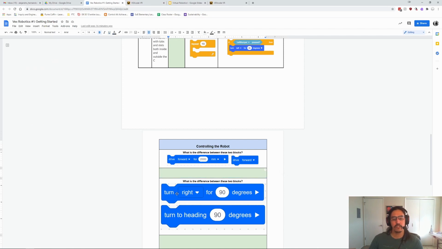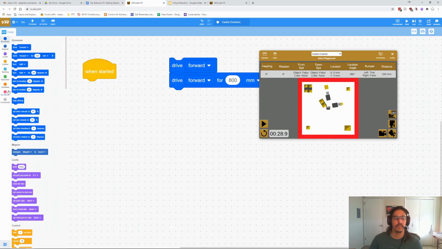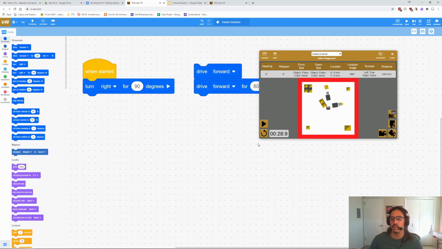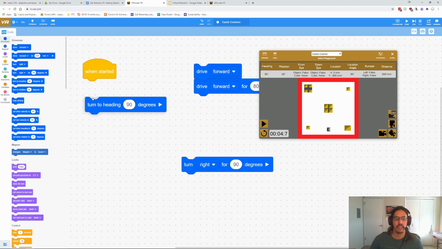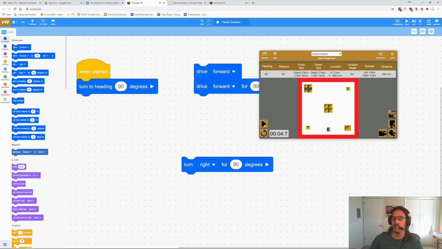Now let's take a look at the difference between these 2 blocks. That's going to be turn right and turn to heading. Let's start with turn right for 90 degrees. Let's reset and take a look at the robot. It turned right. That makes sense so far. And now let's try turn to heading. Reset first. It looks like this one did pretty much the same thing. So turn right 90 degrees and turn to heading 90 degrees seem to be the same.